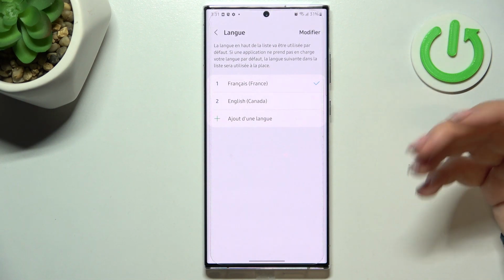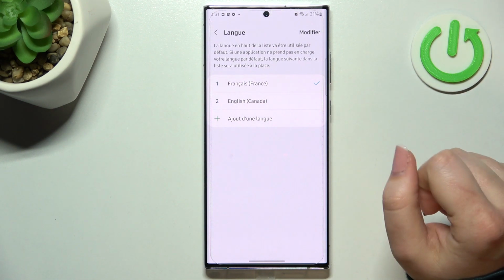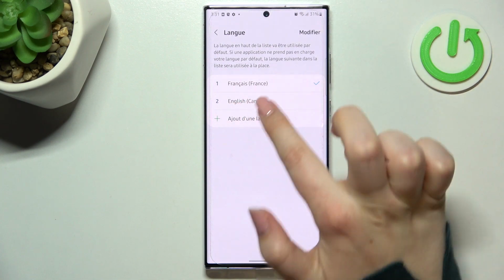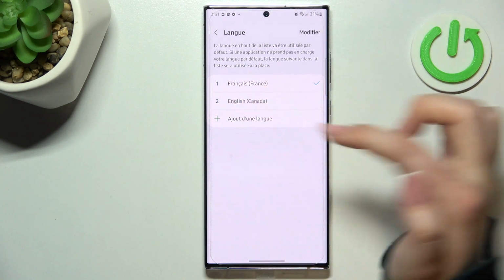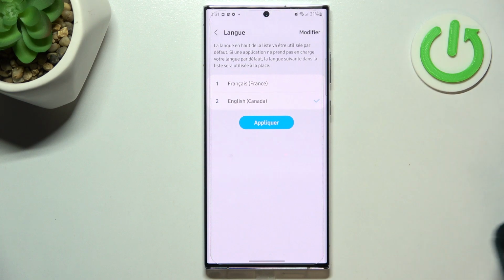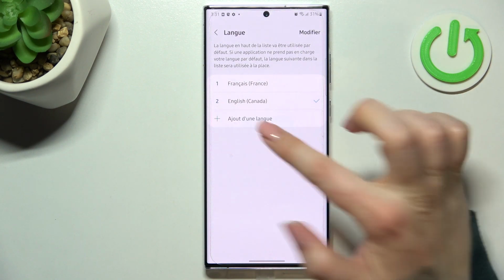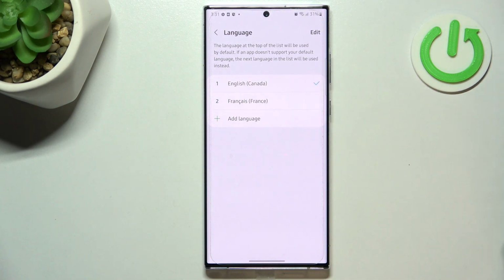Of course, you can change it again. All you have to do, of course, if you want to change it on the language which you've got currently set on this language list, then simply find it, tap on it, and tap on apply probably. And as you can see, the English immediately appeared at the very top. And the whole system, the whole menu will be in the chosen language.